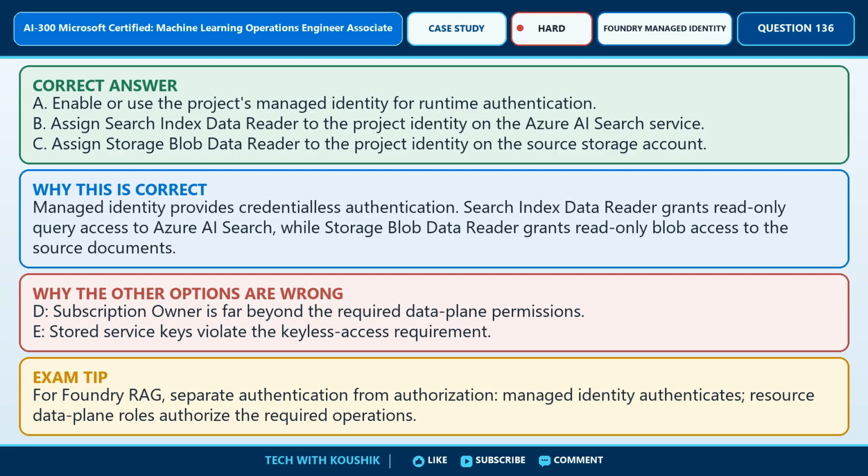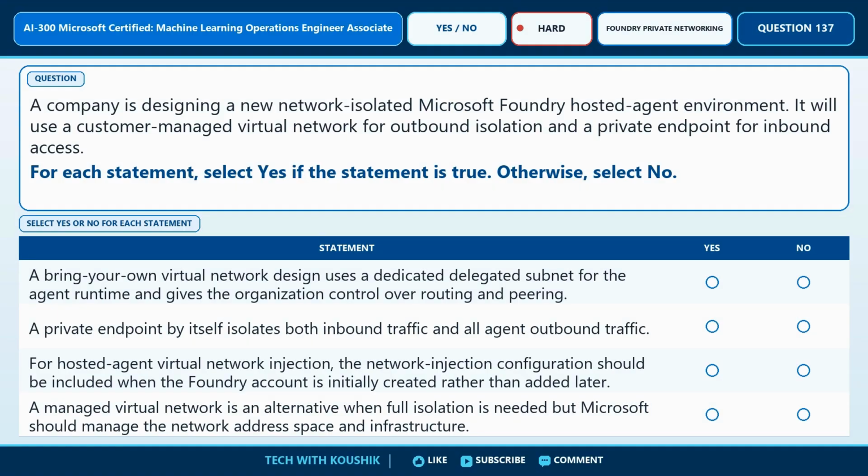The remaining options are incorrect because of D. Subscription Owner is far beyond the required data plane permissions. E. Stored service keys violate the keyless access requirement. For Foundry agents, separate authentication from authorization. Managed identity authenticates. Resource data plane roles authorize the required operations. Proceed to question number 137.